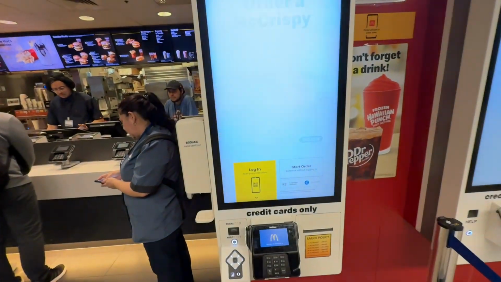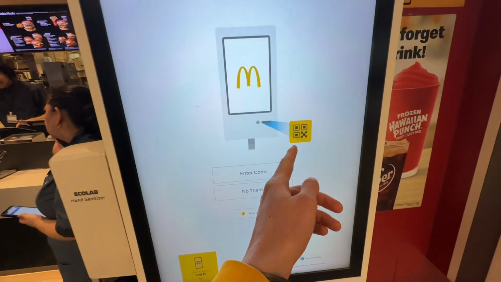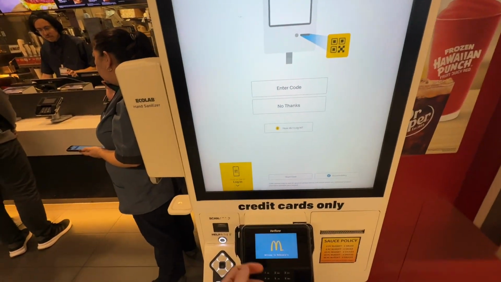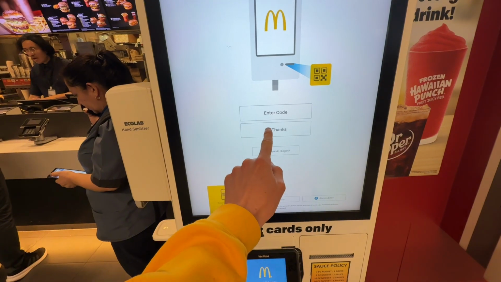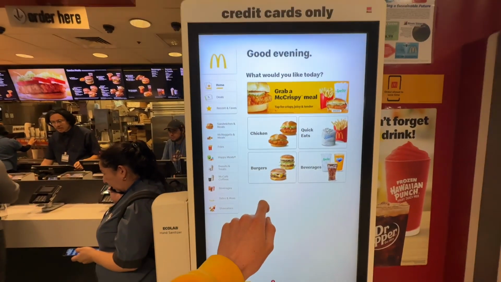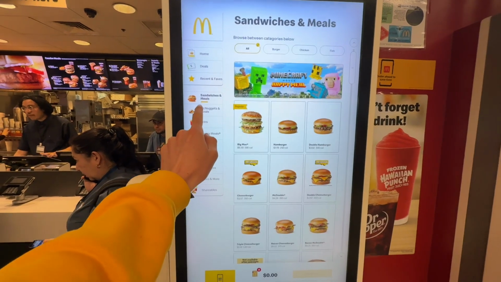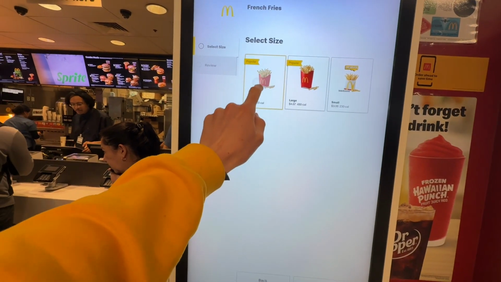To start, you simply want to walk up to the ordering kiosk where you tap on the screen like so. Once doing that, you can scan your barcode on the McDonald's app or your McDonald's card if you want to get points for this purchase. Once you do that, I'm going to click on no thanks for this, but you just want to select your language. In this case, I'm going to continue with English, and you can be brought to the screen like so. Once here, you can order whatever you want.